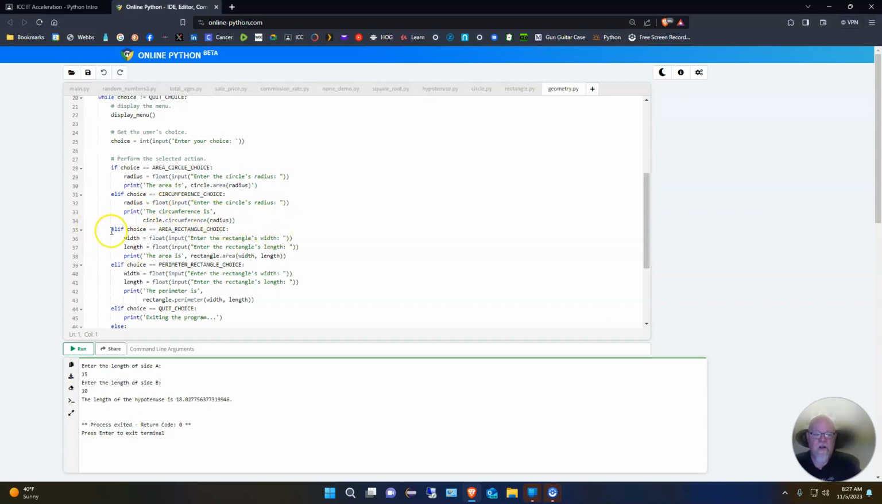Else if the choice is equal to area rectangle choice, we're going to ask the user for the rectangle's width, convert it to a float. We're going to ask for the rectangle's length, convert it to a float, and put that into length. Now we have width and length. And then we're going to say print the area is rectangle. This time we're saying rectangle.area, and we're going to pass width and length. That's going to do that calculation, bring it back, and print that right after the area is.